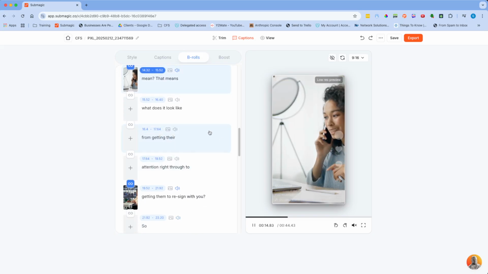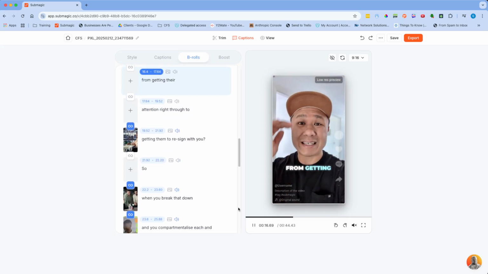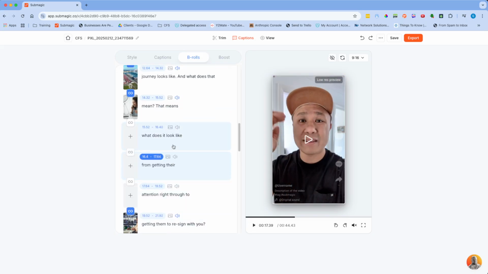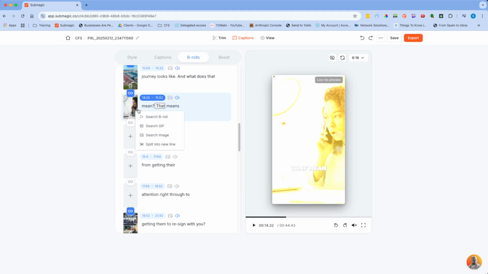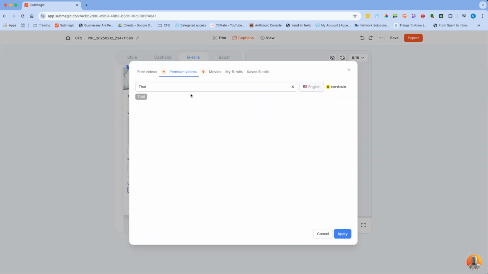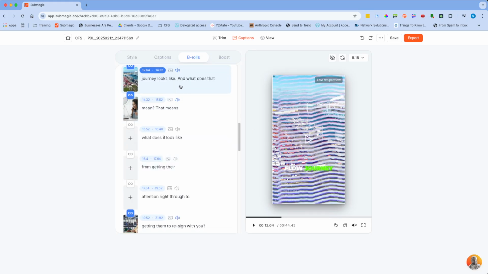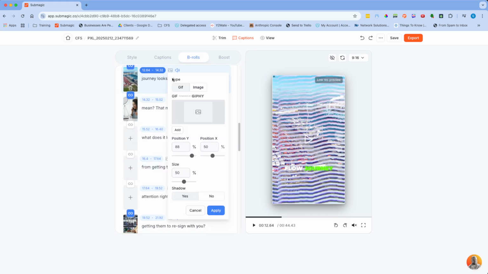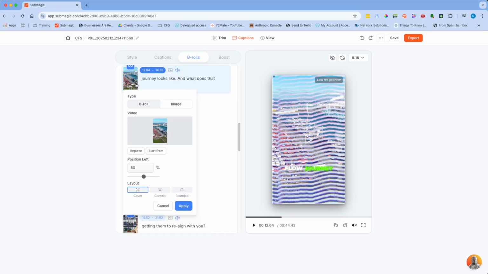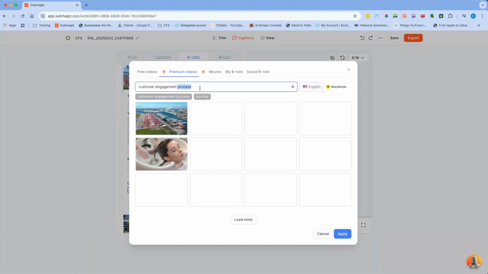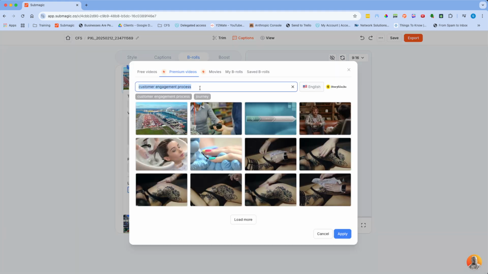Then you can also replace the actual B-roll image by simply clicking on it and searching for an image, all right? So knowing what that particular word is, "journey," I'm going to search for a journey. I can use a GIF or an image. I can upload it, sorry, but I want to look for this image. Replace.